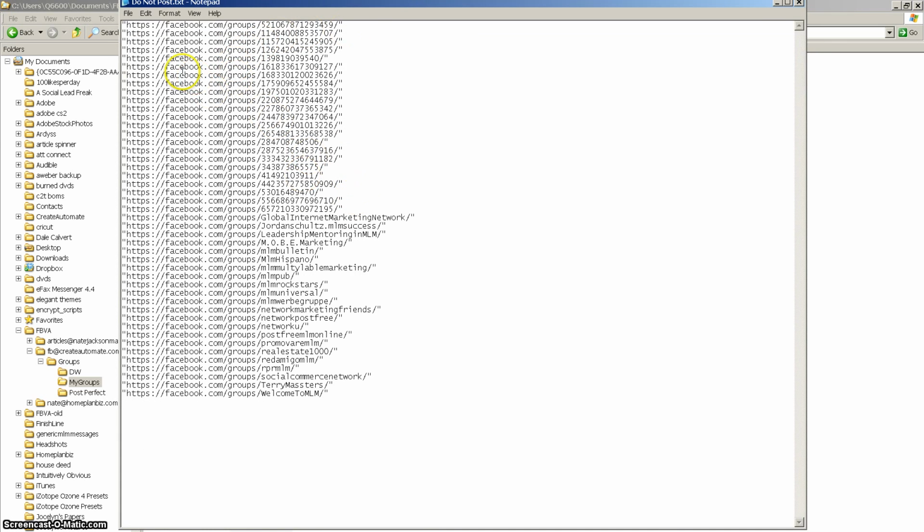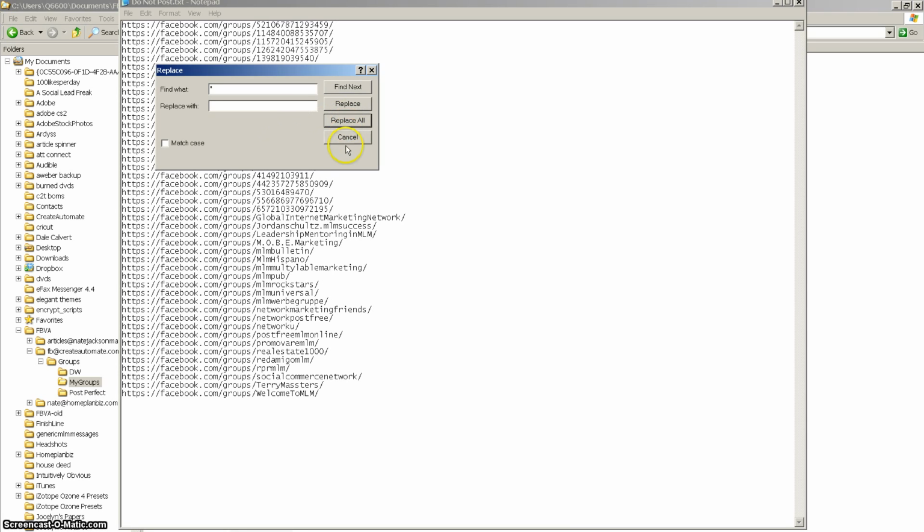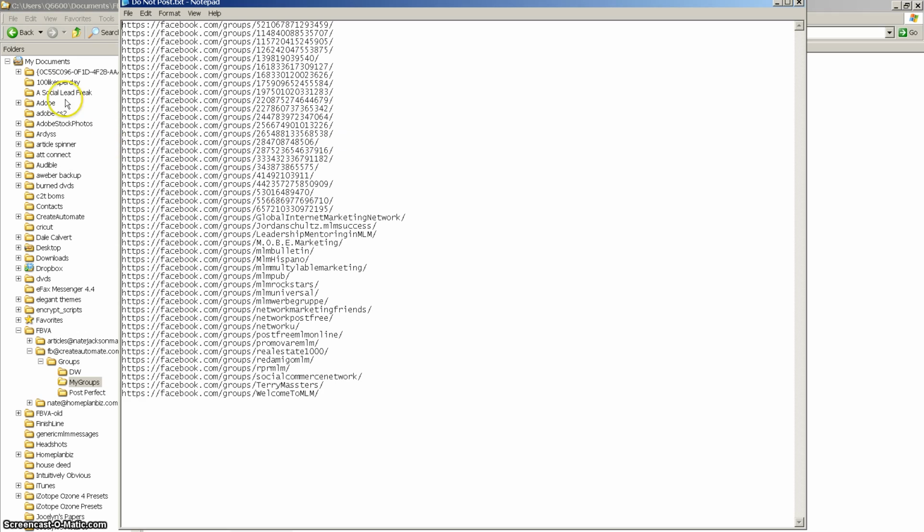So what you want to do, whenever you make a change to a file in Open Office Calc and it's going to be a text file, you need to do a find and replace because the quotes are going to show up. So you're going to go to replace, and you're going to replace the quote marks with nothing. So you're just going to leave that blank. So just do replace all, and that'll delete the quotes. And then click cancel, and just save it and close it.